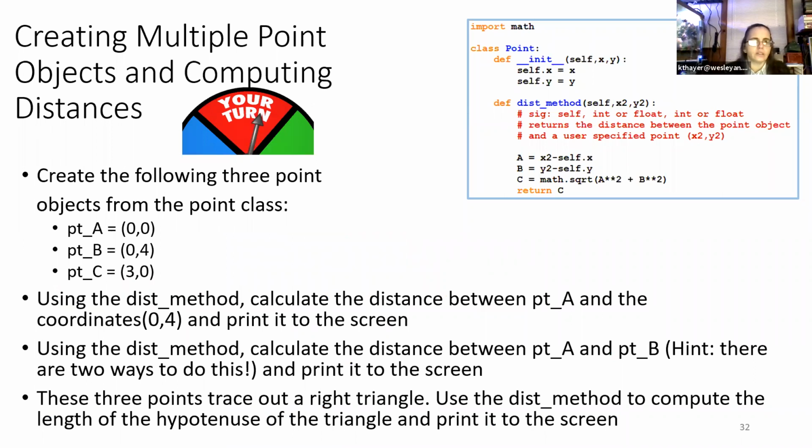So here is an exercise for you to try. Let's create multiple point objects and compute the distances between them. Create the following 3 point objects from the class Point. So here are 3 points, point A, B, and C. Use the distance method to calculate the distance between point A and the coordinates (0, 4), and print it to the screen. Then using the distance method, calculate the distance between point A and point B.